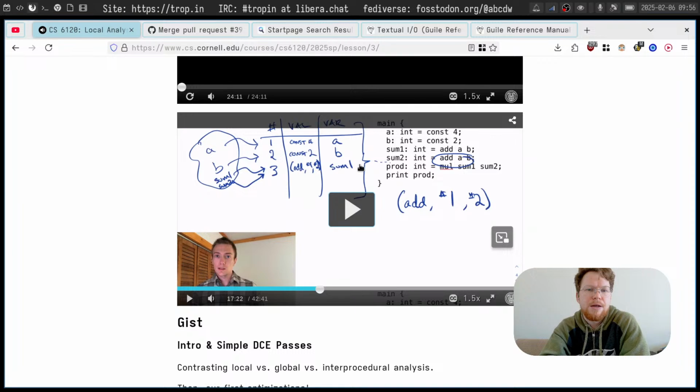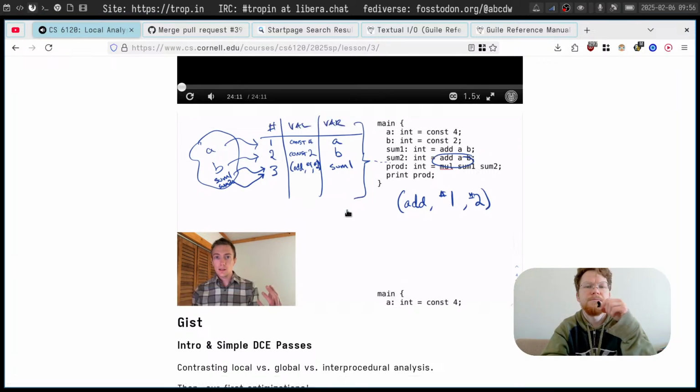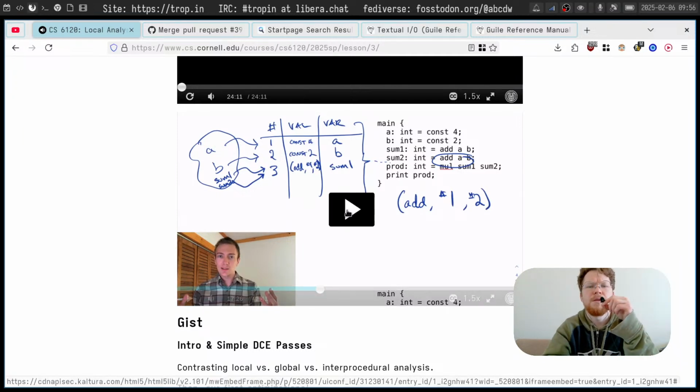So we basically can update this expression to sum2 equal to sum1, and that's it. We will avoid recomputation of the same value we already have, and we'll simplify the program a bit, so that later computations, in fact, in the very next instruction.